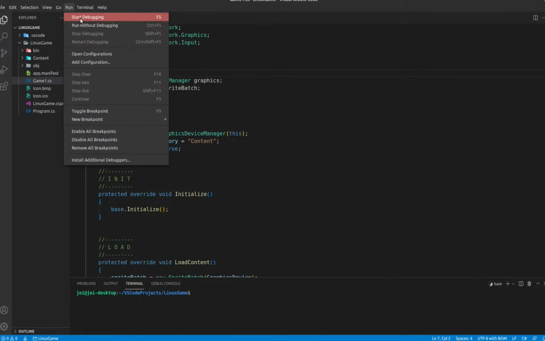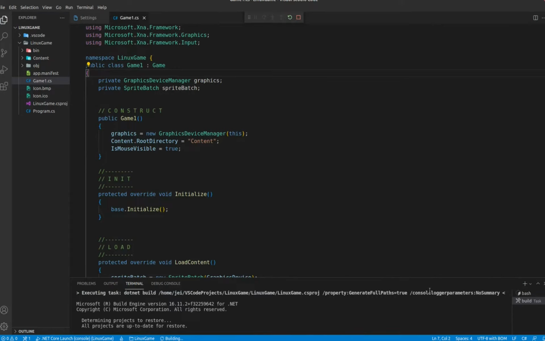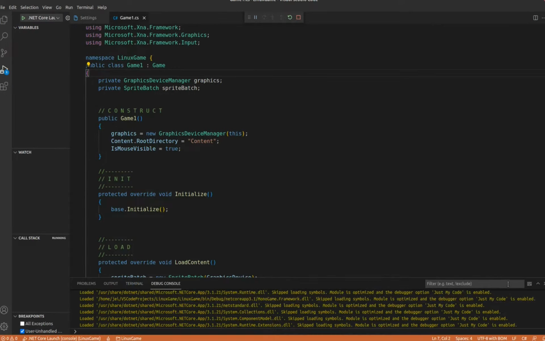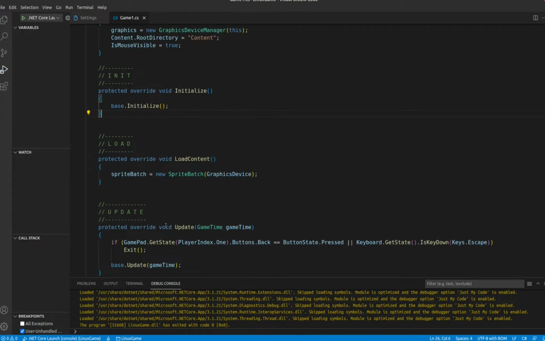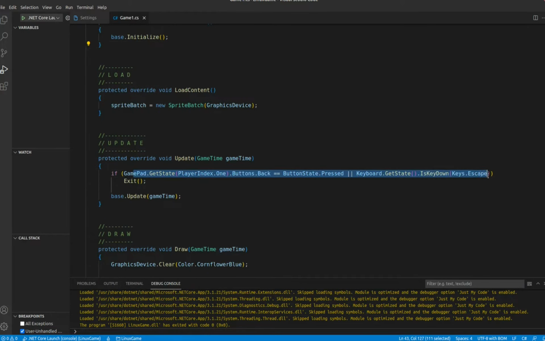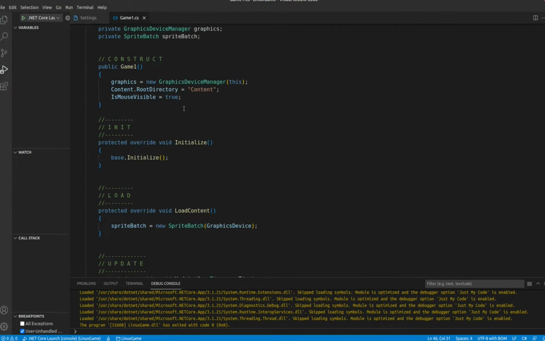I'm just going to click on Start Debugging. If you get any little pop-ups that you need certain things, you just click on Yes and it should install them. Okay, so that works. And I can hit Escape because we got this here. Alright, next we'll try to load in a background.